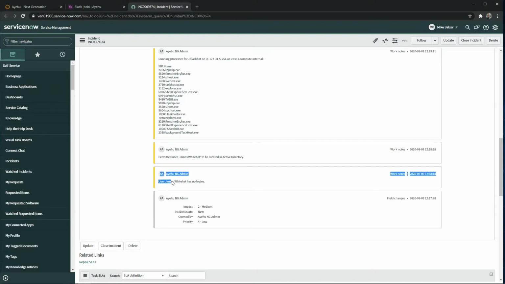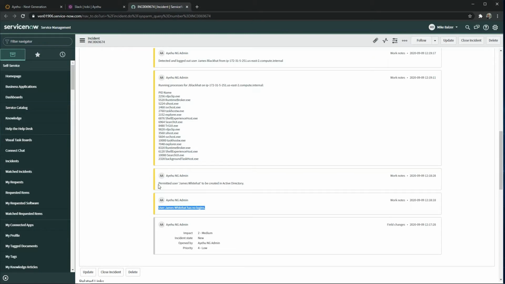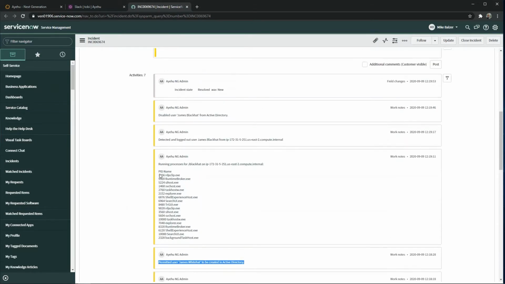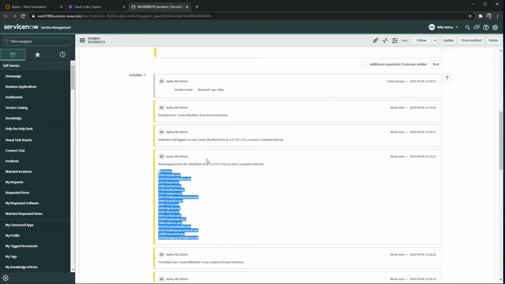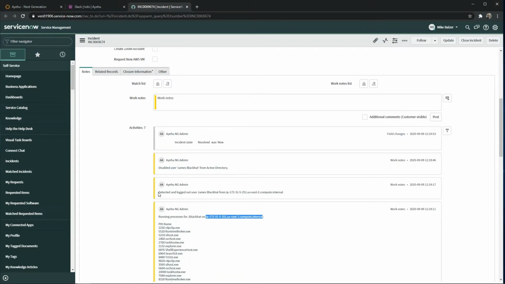We then show that we looked at James Whitehat and noticed he had no new logins. We permitted James Whitehat to be created. And then we went through and looked at James Blackhat. Remember, we talked about grabbing processes for James Blackhat before we logged him out. Those are all listed here, along with the host name of where he was logged into, of course, before we logged him out. And we can see here in our next step that we detected and logged out our user, that we disabled him, and once everything was complete, we resolved our ServiceNow ticket.